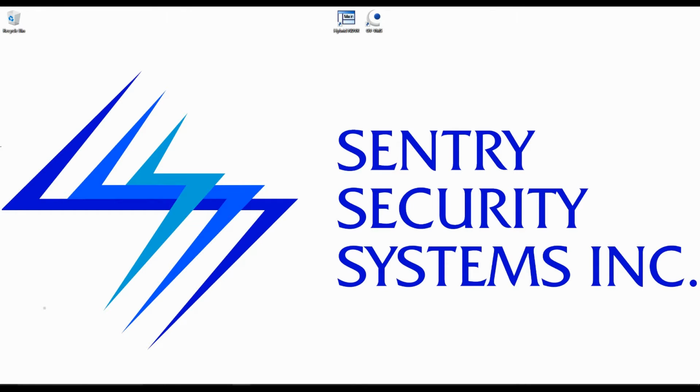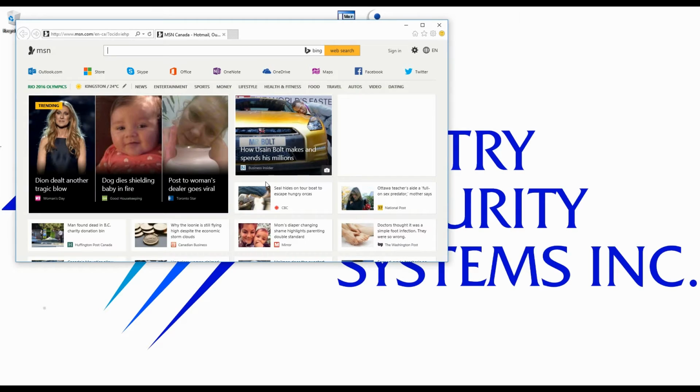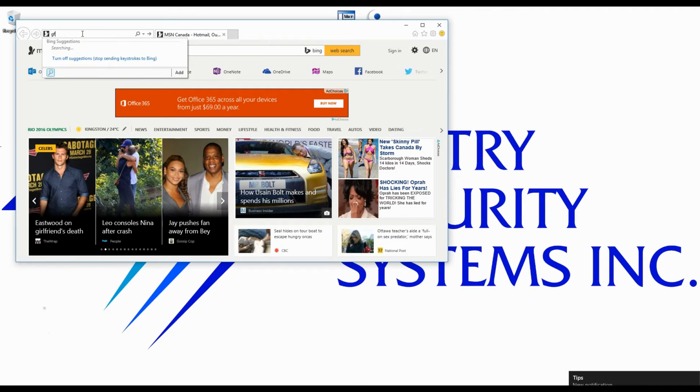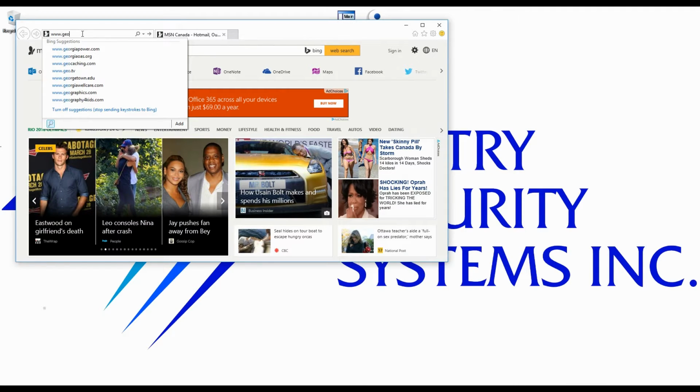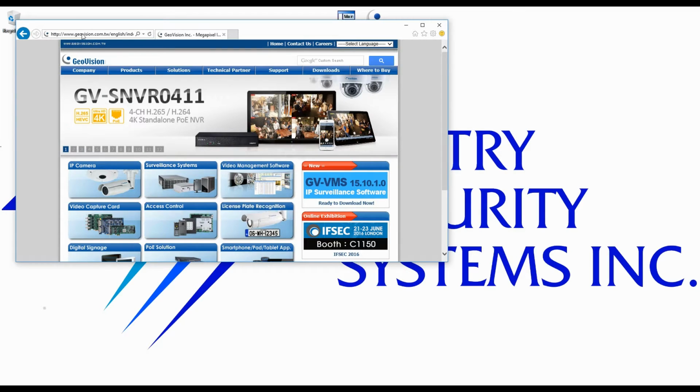Now the first thing that you're going to want to do is you're going to need to know the IP address of the Geovision camera. By default, the Geovision cameras are going to be on 192.168.0.10, but that's not always going to work for your network, and it can be difficult to change if your IP range is not already on that.